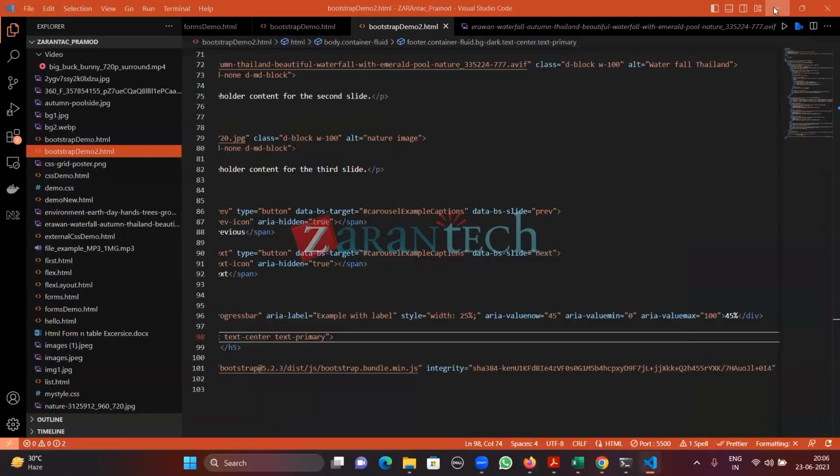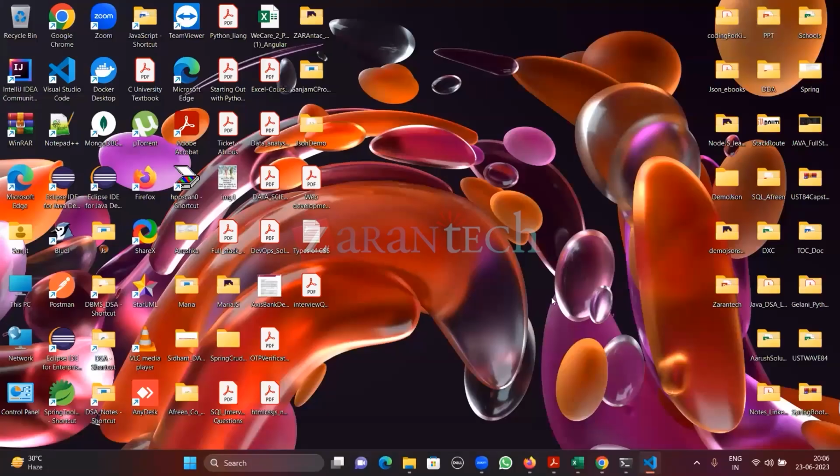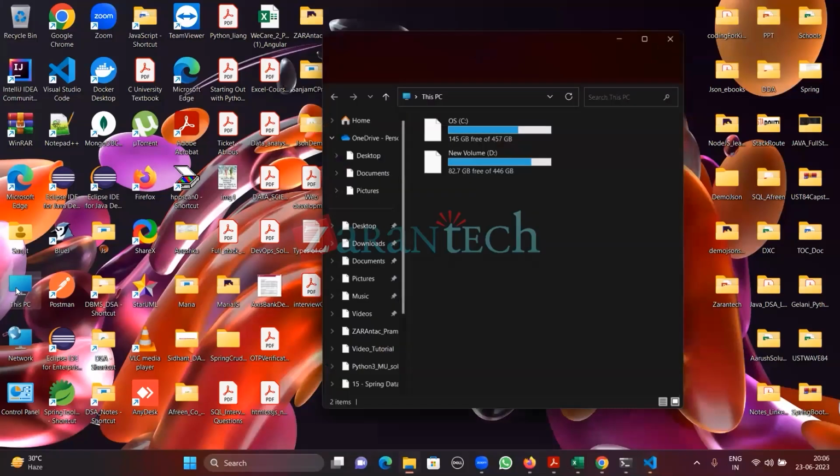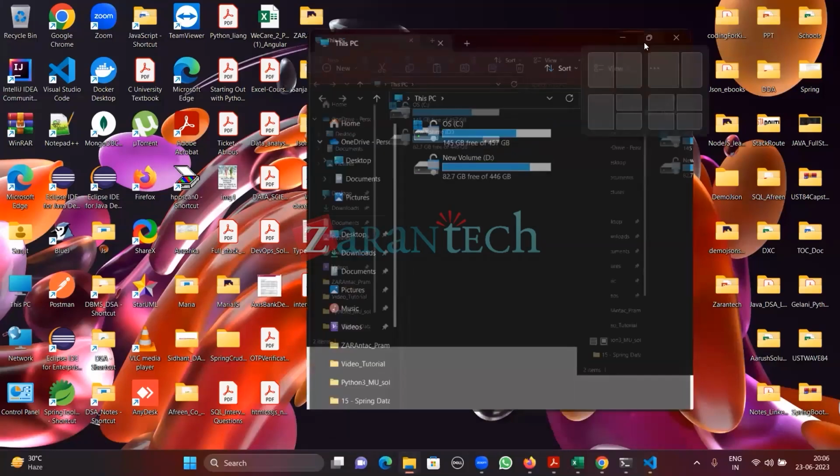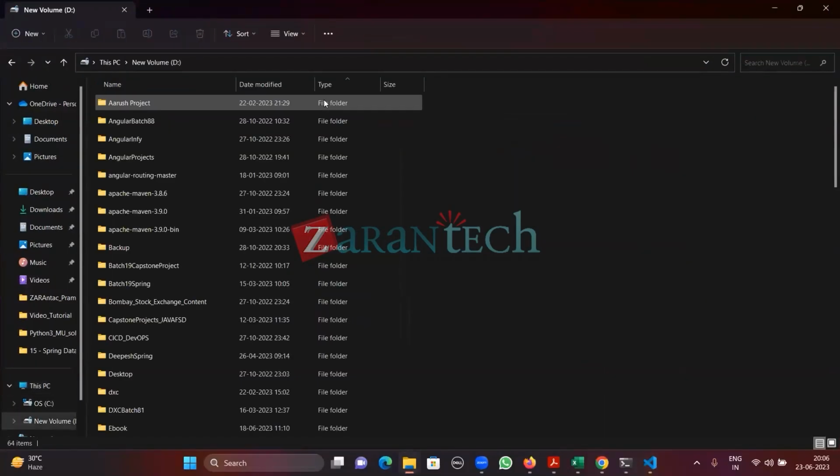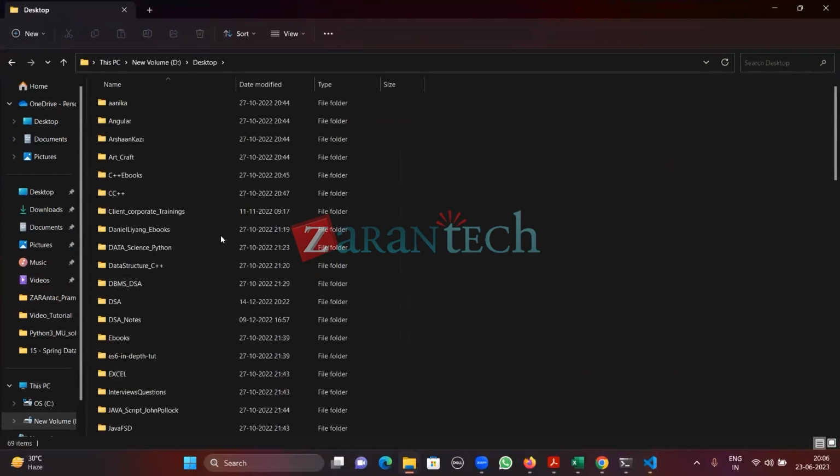Okay. Yeah. So I'm showing you one example. So you just follow this example and try to create one layout. Okay. I'm showing you one demo.